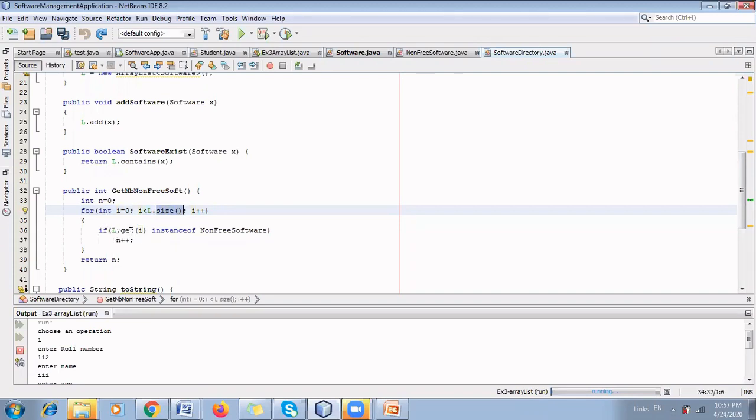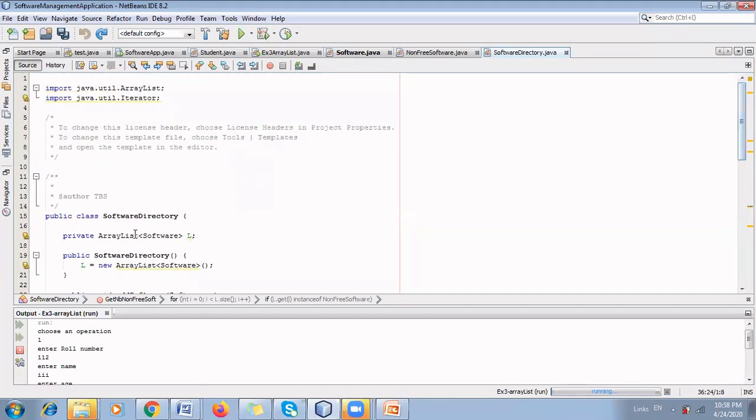Then if l.getI is an instance of non-free software, instance of will compare the class of this object with this. You remember the ArrayList is of type software. Since it is of type software, the items can be of type what and what? You remember polymorphism? Free or non-free. Normal software in our case and non-free software.